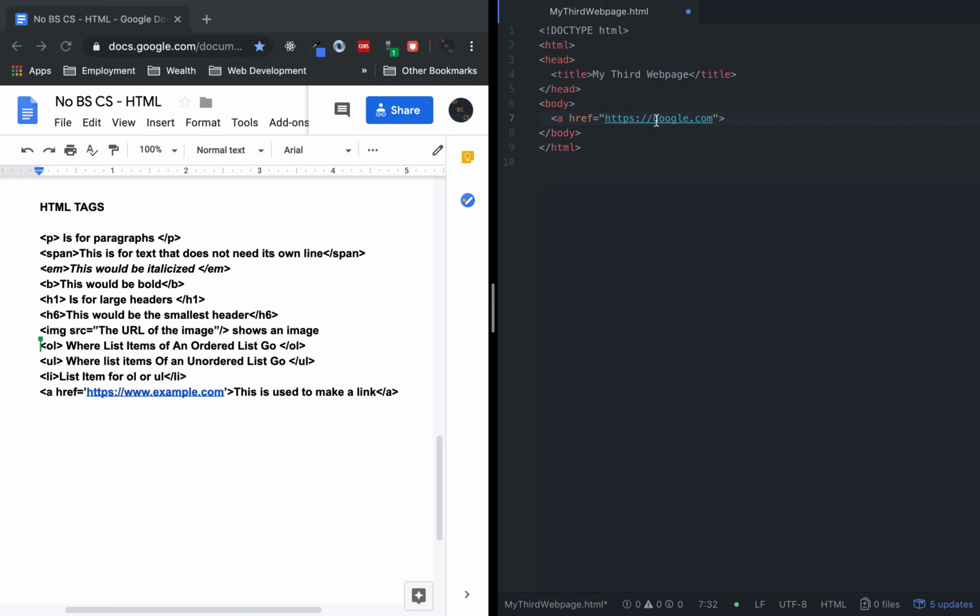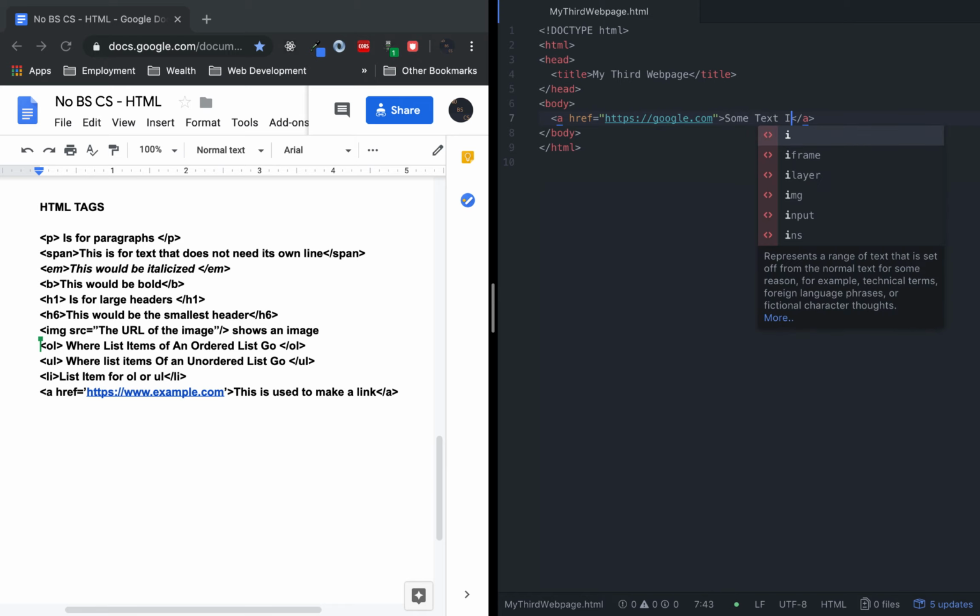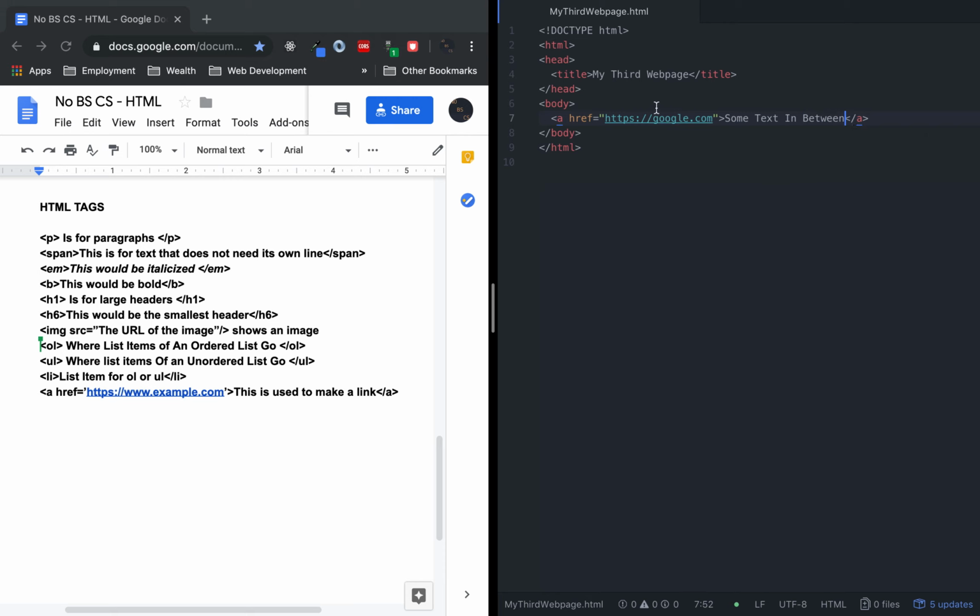If you do not put this and you put www.google.com or anything other than that, it doesn't matter. If you don't start with https: or http:, your link will not work as you expect it to. So we will now close this tag, and we will put some text in between. And this text, when we click on it, will now take us to google.com.